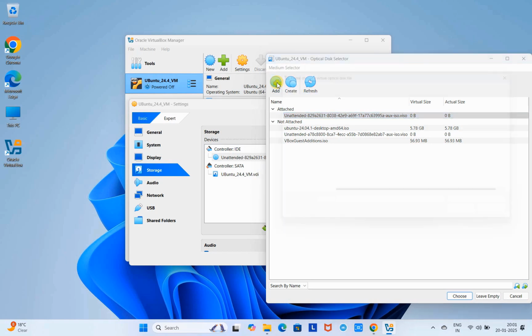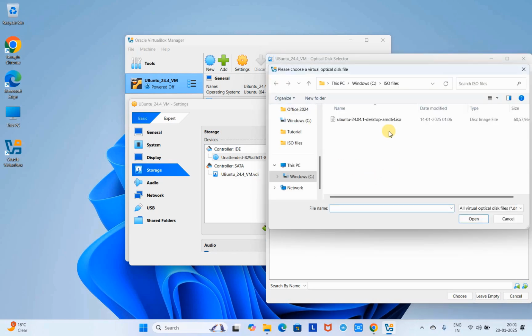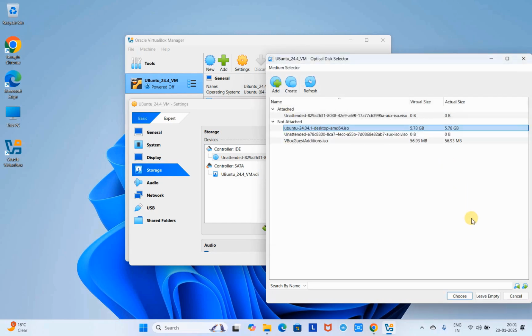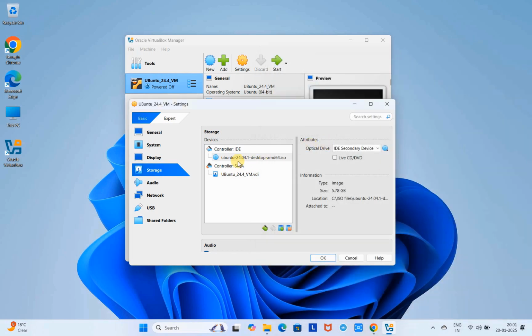Now click on this add button, add disk image file. Select the downloaded ISO, which we have downloaded in the first step. Once you select it, you will see the entry present here under this not attached space. Now click on the choose button. Once you click on choose, you will find that the ISO image name appears at this place. That means we are good to go.